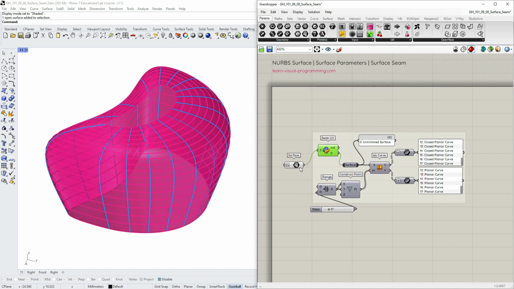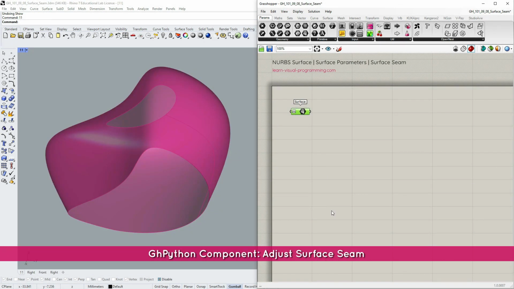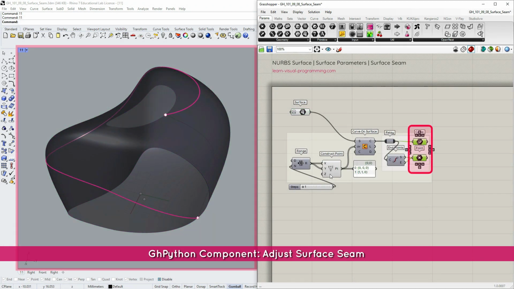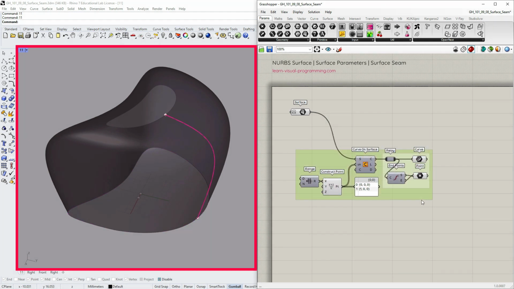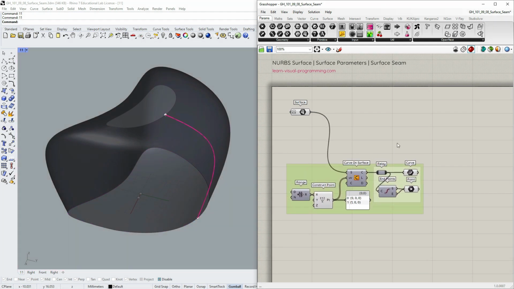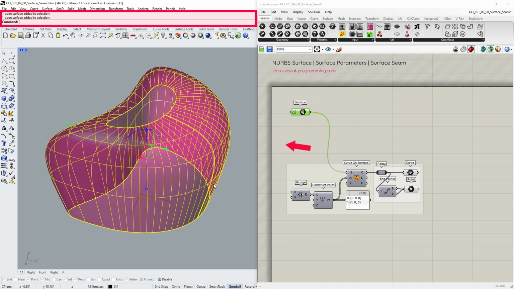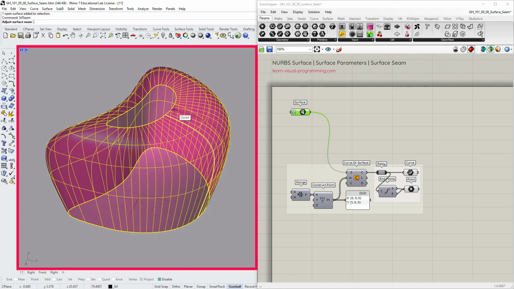Let's move on to see how we can adjust the surface seam. Here I have a setup for visual purposes. I have created a curve on a surface and currently it's a diagonal curve. But if we change the UV input, we can extract the seam, which is in this case along the U direction. To adjust seam position in Rhino, we can select the surface and type in the command line SurfaceSeam, and then pick a new position on the surface.